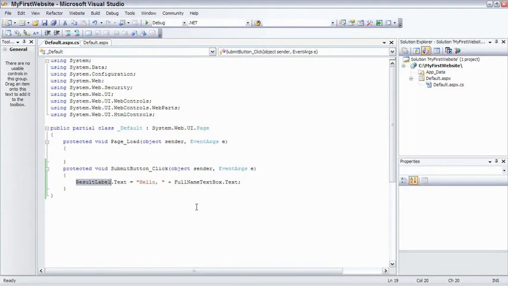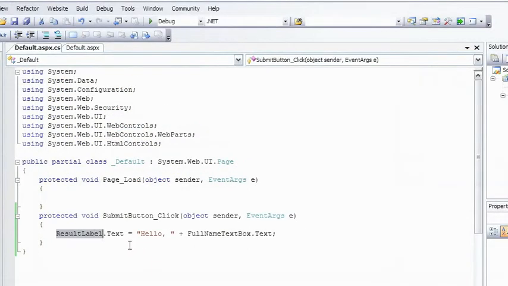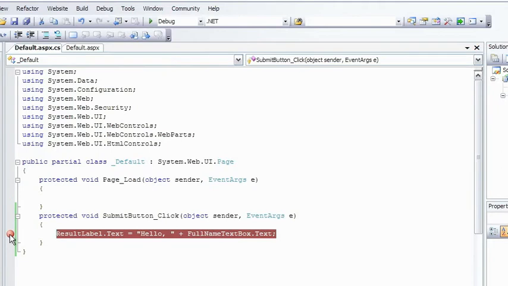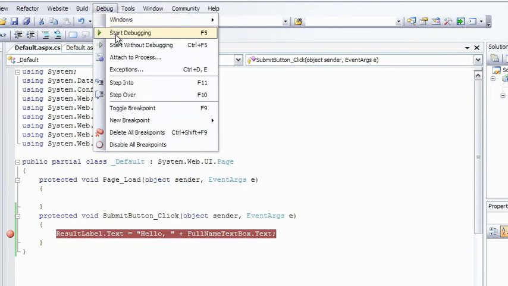What you'll probably want to do is set a breakpoint in one of your event handlers. So to set a breakpoint, the easiest way is to choose the line where you want the breakpoint to go, and then in the grey margin, just click there with your left mouse button, and that sets a breakpoint. Okay, and then to run the application in debug mode, go to the debug menu and select start debugging.